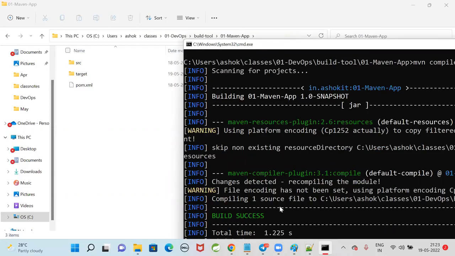Now, when I have compiled, the target folder is created. What is the meaning of the target folder? What will be there in the target folder? Class files are available. That is bytecode.